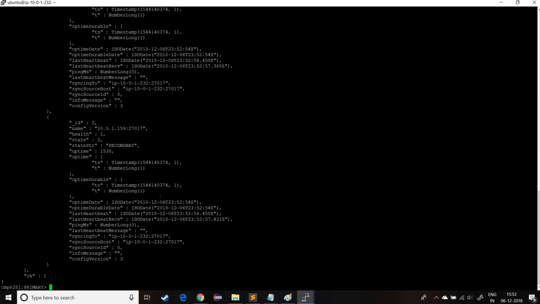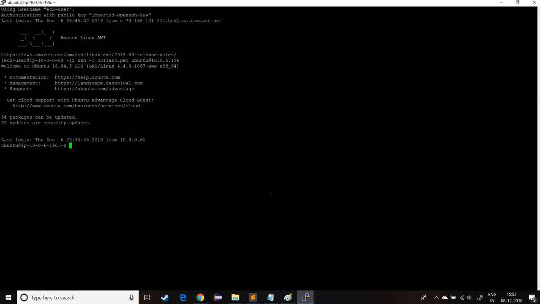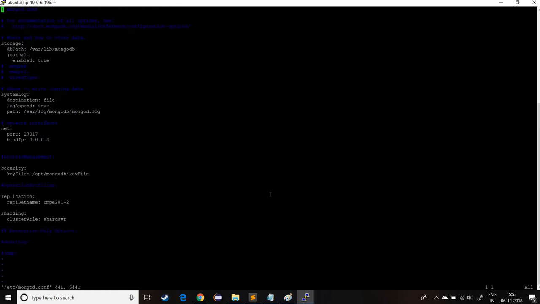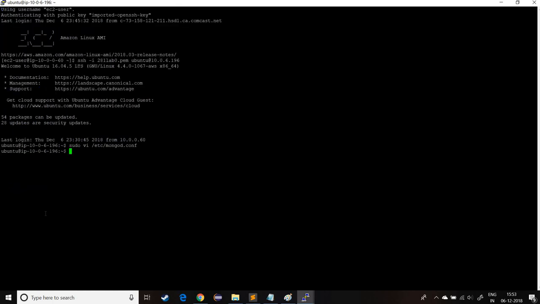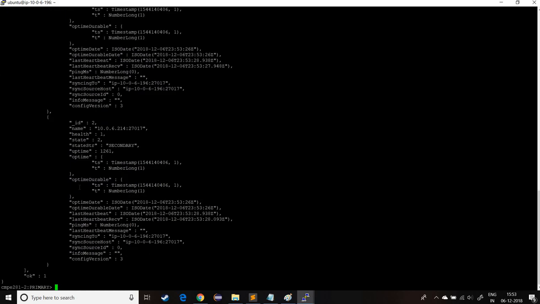Now let me show you one of the nodes in the other cluster, shard 2. So this is the node, and let me show you the configuration changes. Here's the replication set name CMPE281 and the cluster role shard server, and let me show you the cluster status. As you can see, all the nodes are live here as well.